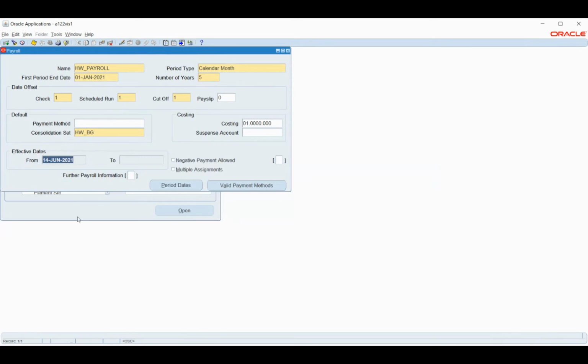Yeah, and effective date, basically system will pick based on the date that we are giving it here. In one of my classes, I said that we have this date tracker, so we can make use of it to change it from 1st of June or 1st of January. So any date you can give it here.